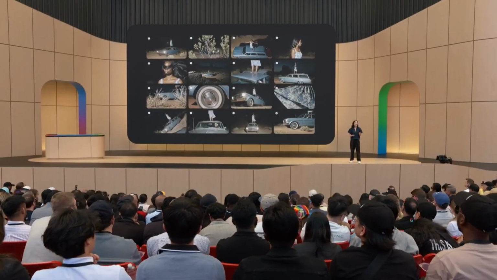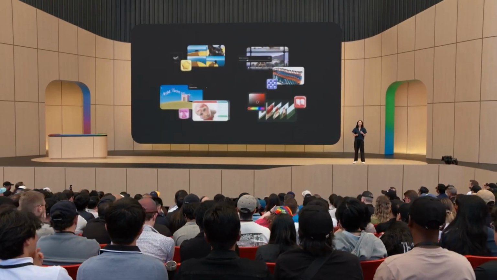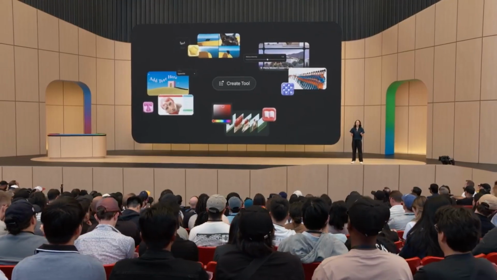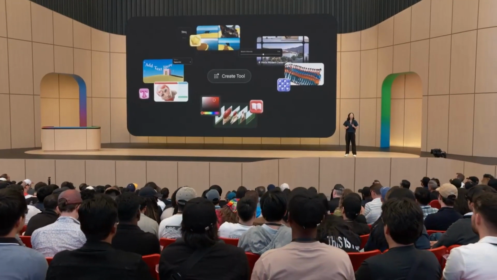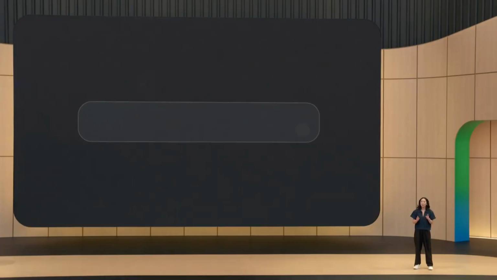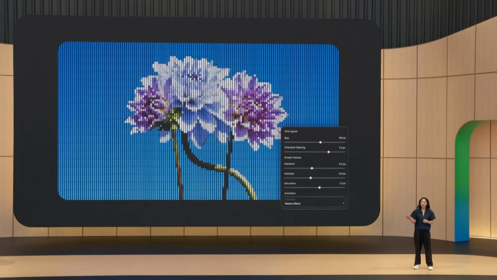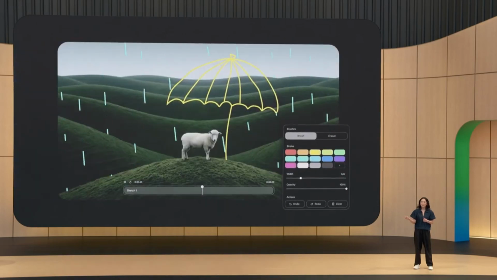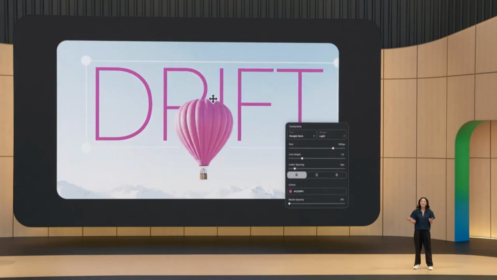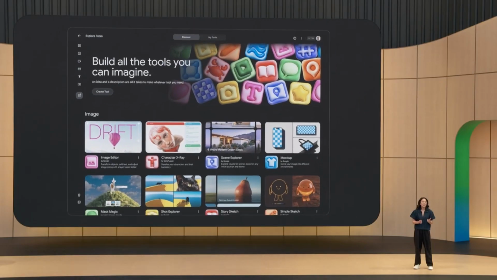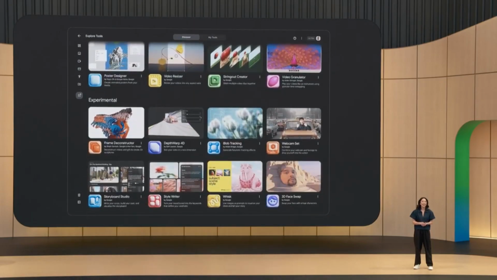Our next update is Flow Tools. Now you can vibe code any creative tool you could think of, right in Flow. Custom built by you for your unique creative process, like designing video effects, hand-drawn animations, or layering text. You can start building, sharing, and remixing tools today.